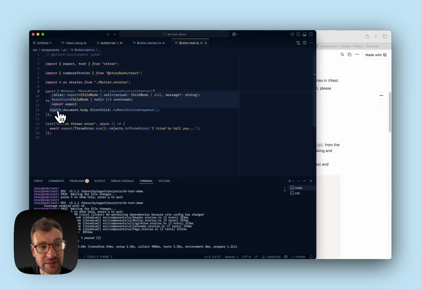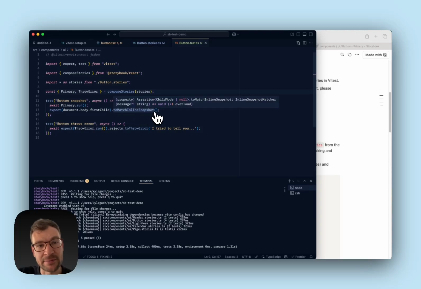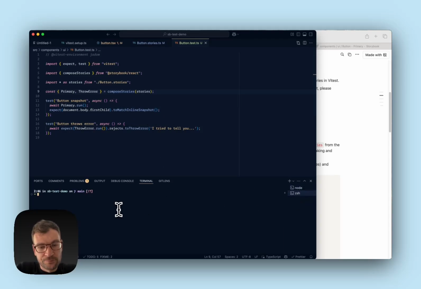And then I'm just expecting, in this case, the first child of the body, so basically the entirety of what gets rendered in this test. And it's going to match an inline snapshot. So when I run my tests here, let me do this. First, I'm going to get my environment set up. Now I'm going to run my tests.